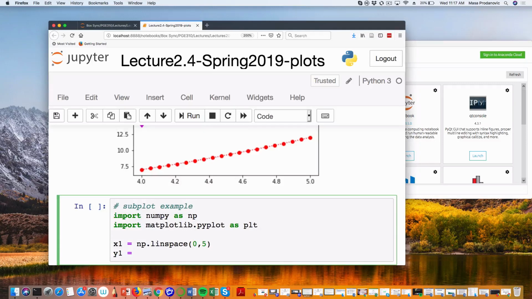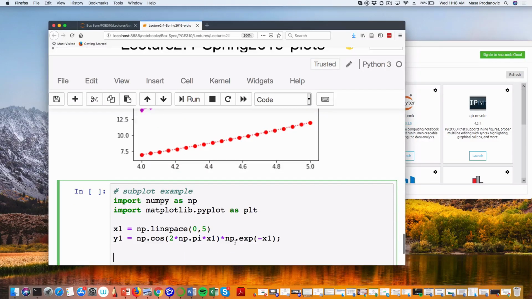And my second function is the cosine, but not just cosine of x1. It's going to be cosine of 2 times pi, and remember that the constant pi is np.pi, times x1 and times np.exp of minus x1. So it's a little more complicated just for kicks. So I have also introduced another built-in mathematical function, which is exponential. It works just like you would expect it to work. It's e to something.